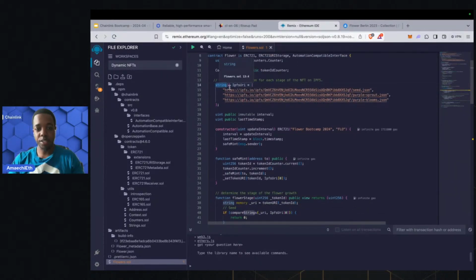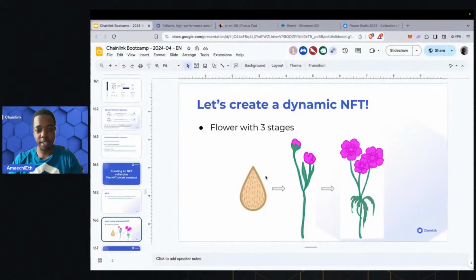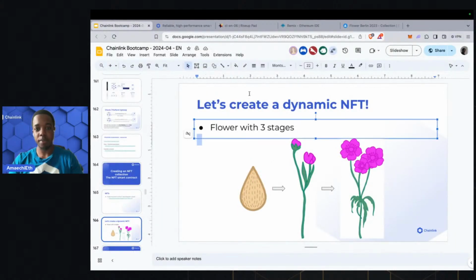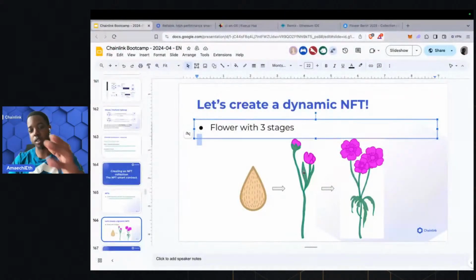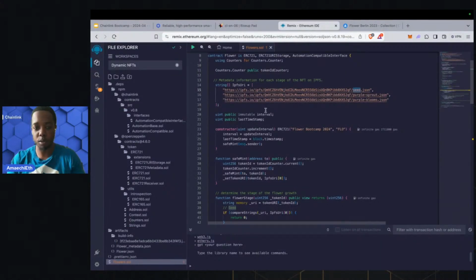Then you'll see that we have this array of strings. These are the 3 IPFS URIs that we are going to be using that essentially store the different states of our flower. You can see the first one here is called seed. This is the seed. And then we've got the purple sprout. That's when it grows into the next phase. And then lastly, we have the purple bloom. So these are the 3 URIs that have the metadata for our NFT.